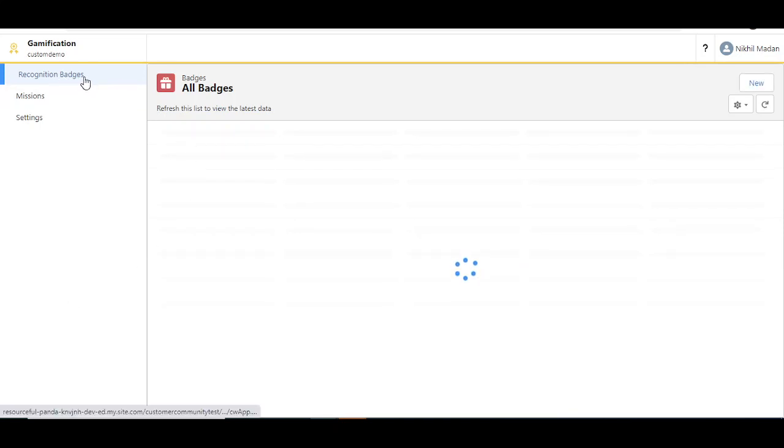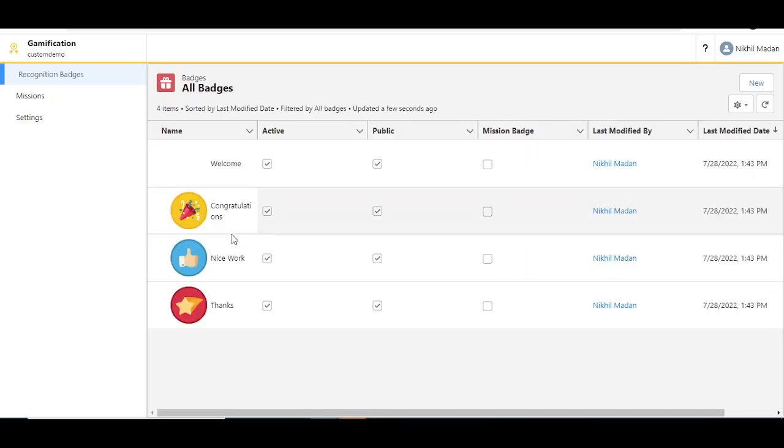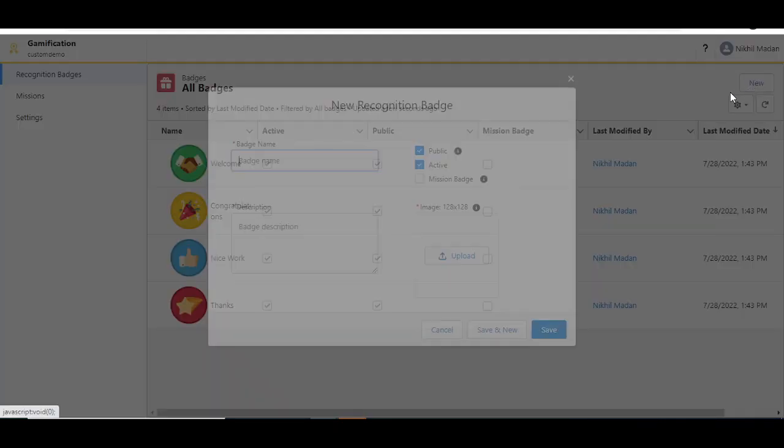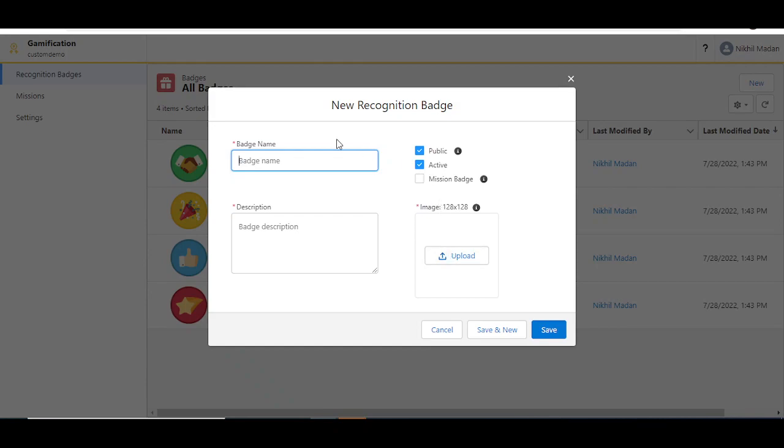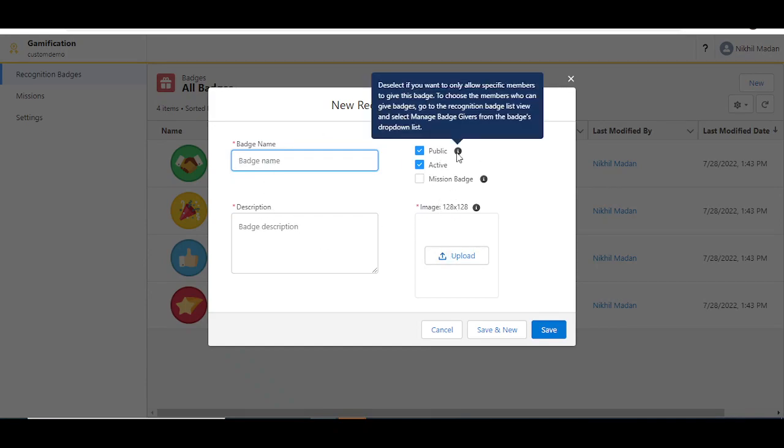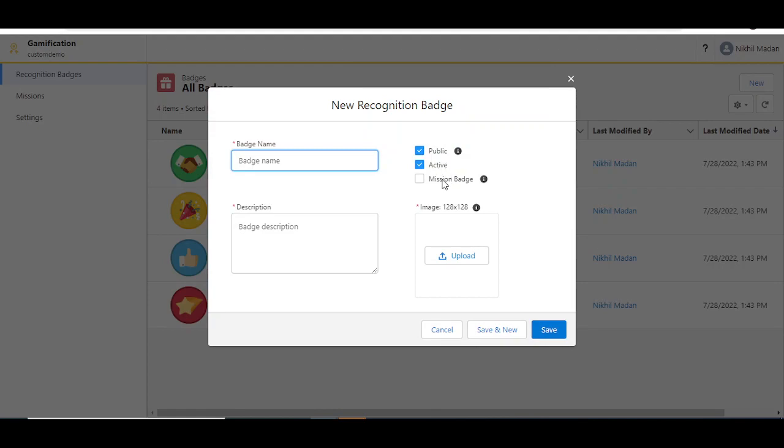So I have clicked on recognition badges, which will show all the badges provided by default by Salesforce. You can also create a new badge apart from these just by clicking on new here, uploading your image, and giving a badge name and description. It's public, so it's available for all, and then we can make it active. Mission badge is for when you want to create a criteria based on which you want to give the badges. In that case, you can select this.